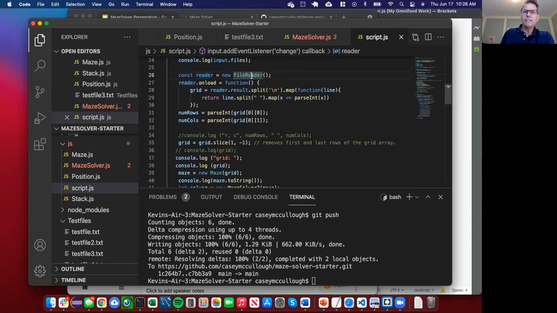We have a class available to us called FileReader. When the reader is loaded, we want to do the following. We want to assign to our grid reader.result. The reader.result is the file that we have selected, .split. And then what does this \n character mean? What are we doing with this .split function?